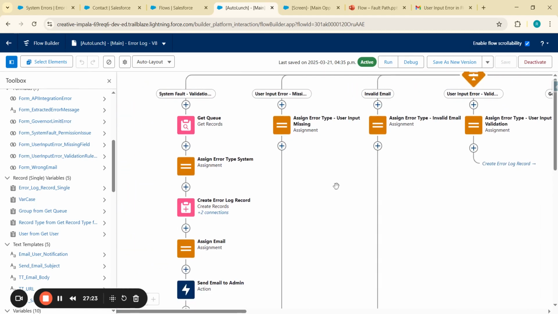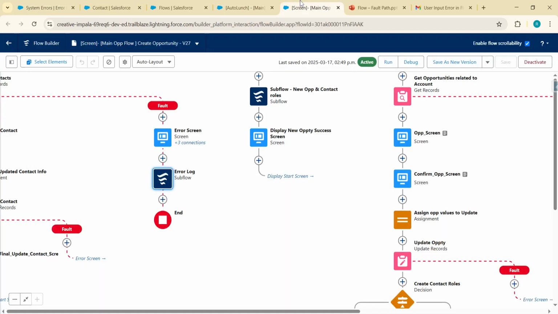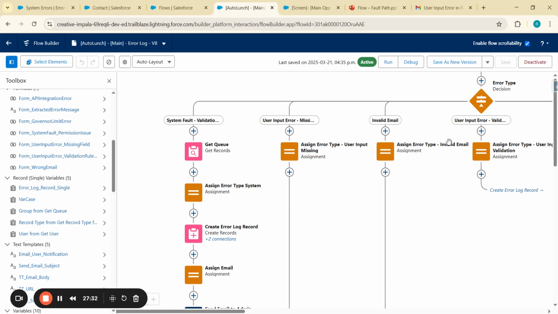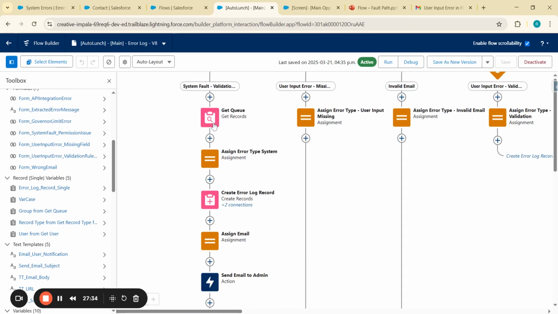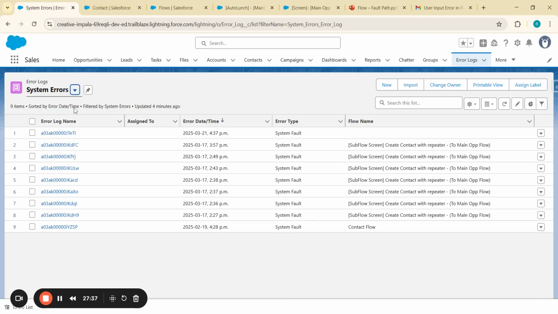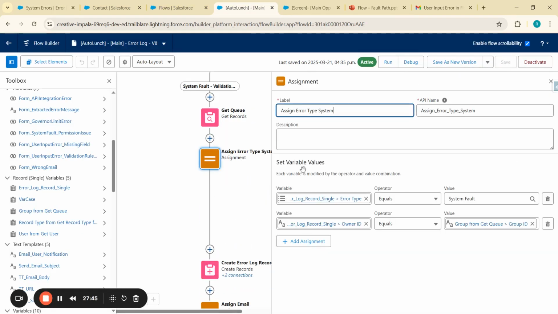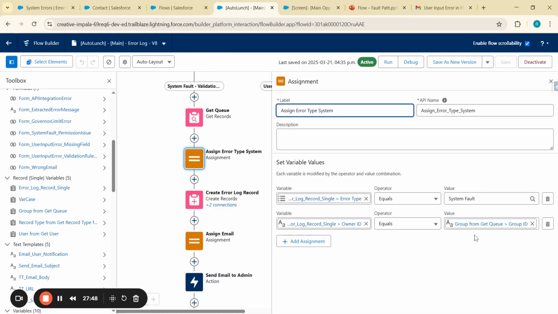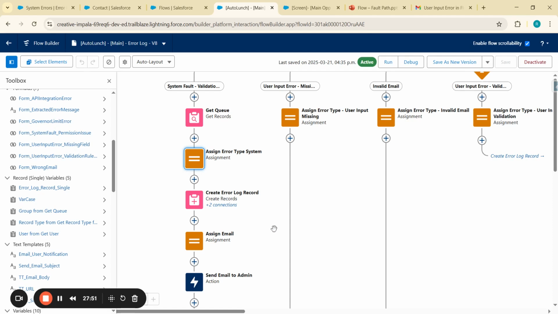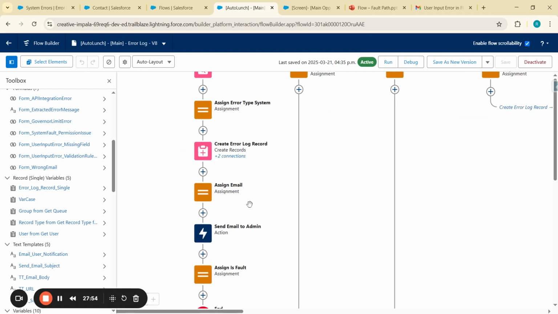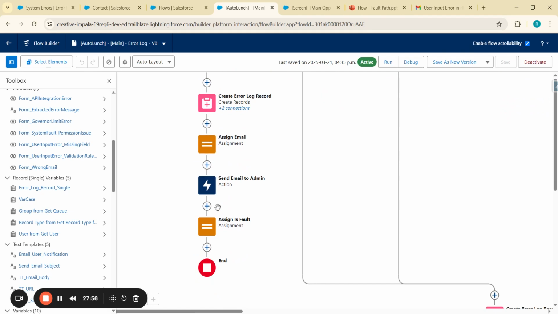Now, I also want to show you the system fault path, the one that we saw here, right? So this one, if it is a system fault, what it does, it gets a queue, and we have a specific queue, as you can see here. So we get the queue, we assign the error type system error type. We also get the owner ID, which is the queue ID, and then we create the log with the owner being the queue. And then again, the email is this time sent to the admin, saying, hey, a system issue has occurred, so you better have a look at that.